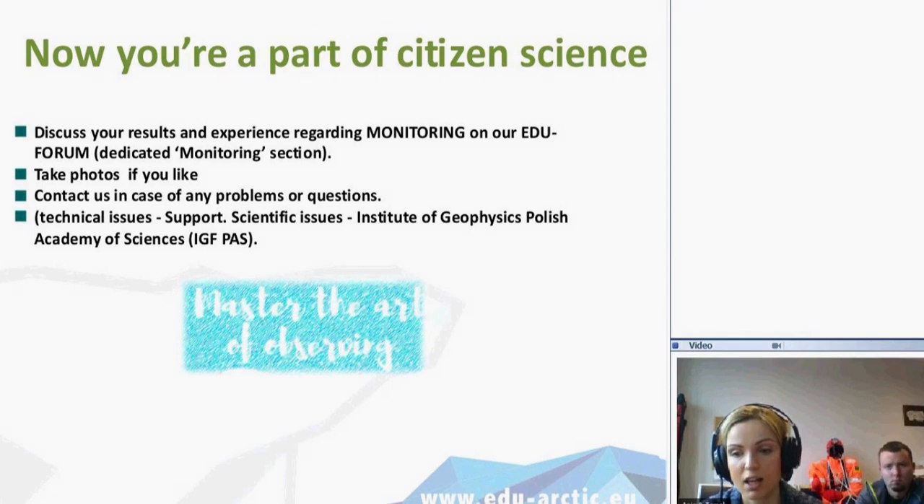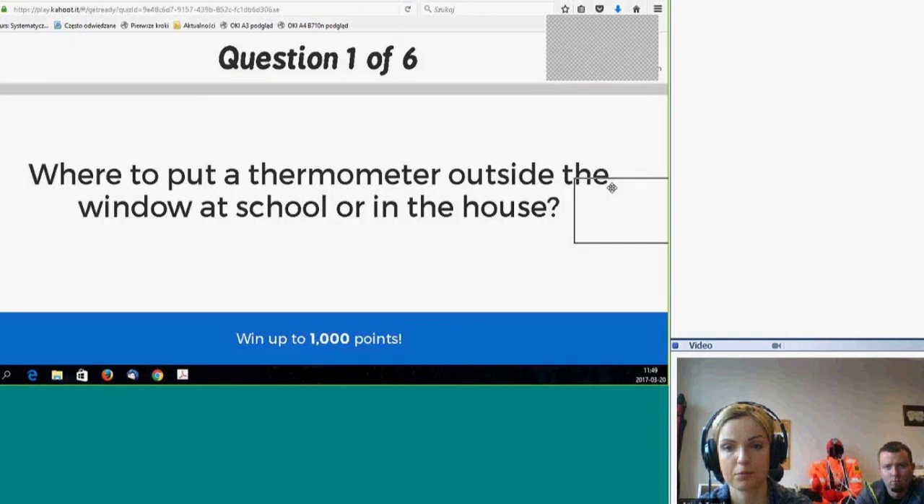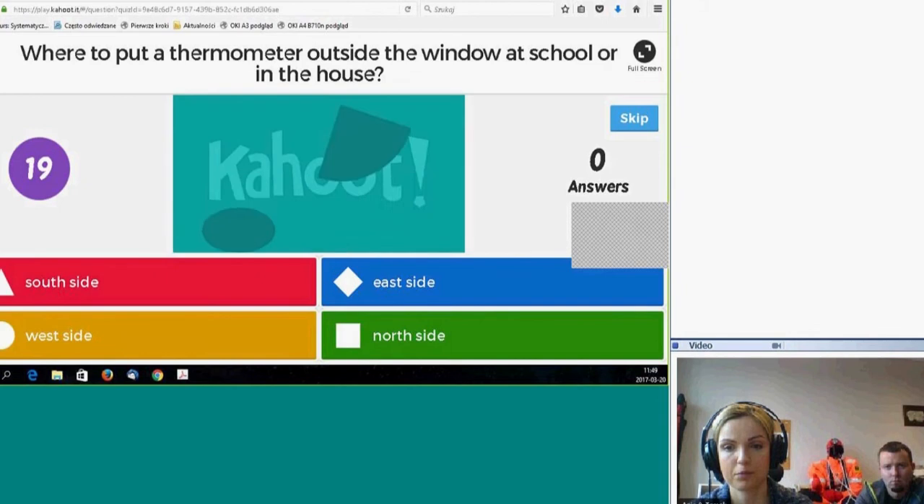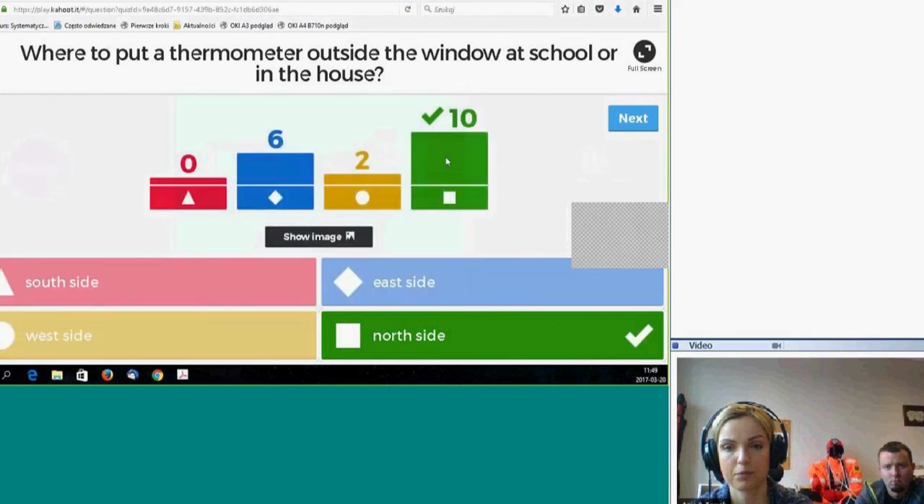And for now, if we still have some time, let's prepare for a quiz. Okay, so we've got 6 questions. Where to put a thermometer outside the window at school or in the house? South side, it's red. East side, it's blue. West side, it's yellow. And north side, it's green. You need to choose only the color on your devices. The time's up, and we've got 18 answers, and 10 are correct.